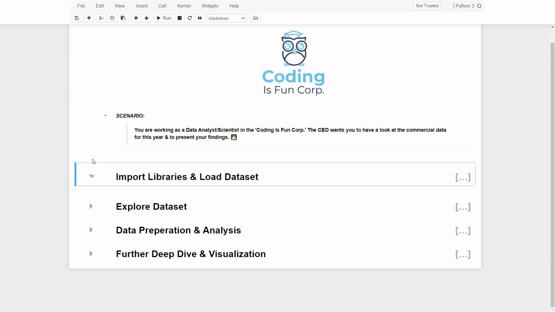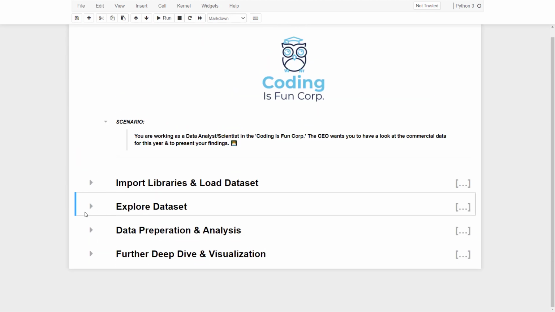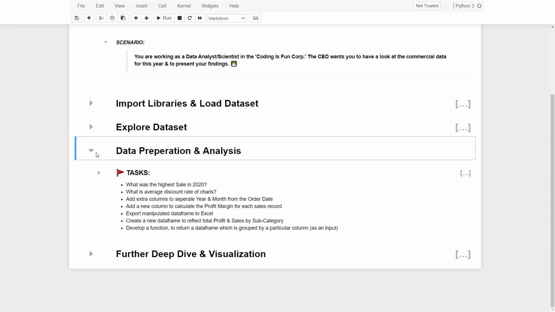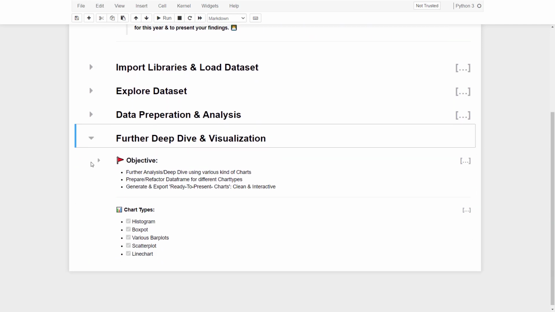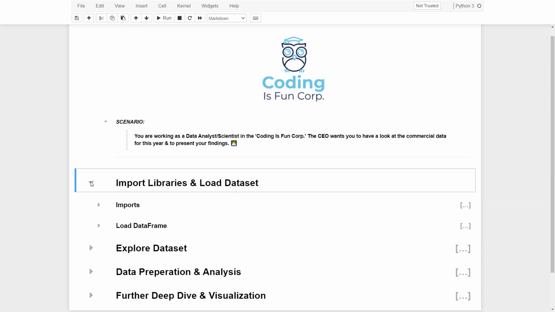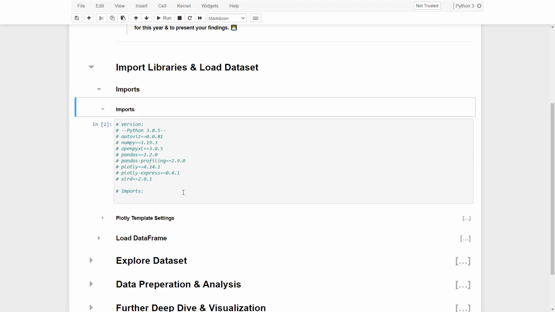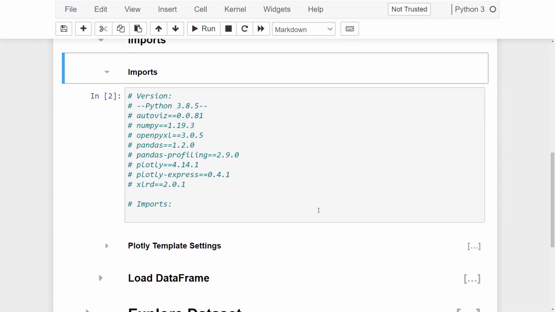Inside the notebook, I have clustered the main chapters of this tutorial in different sections. You can also navigate to those sections by using the timestamps in the description box down below. First things first, we will import the libraries we have installed previously.